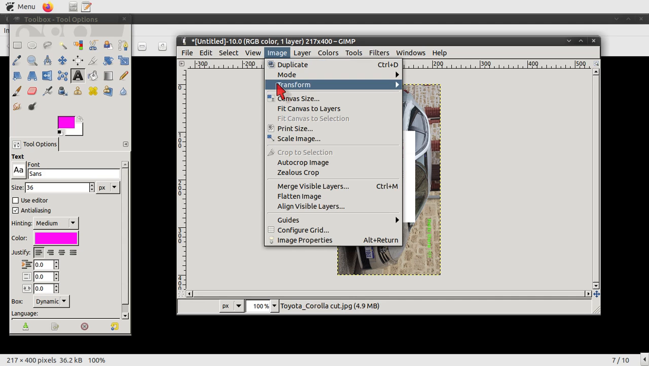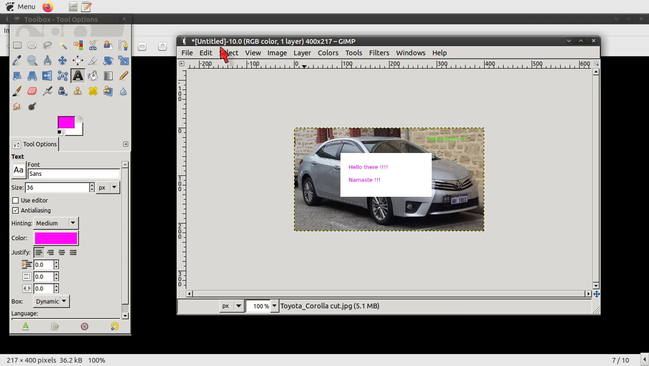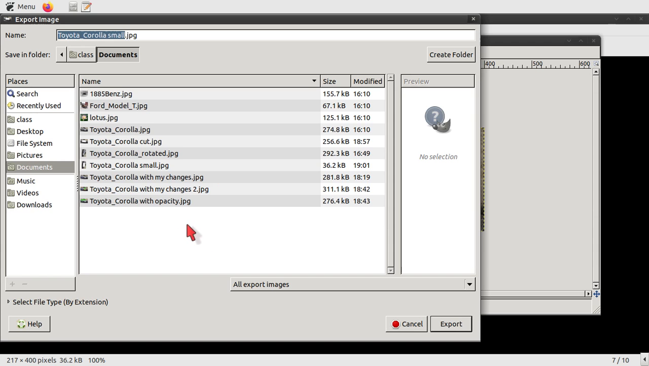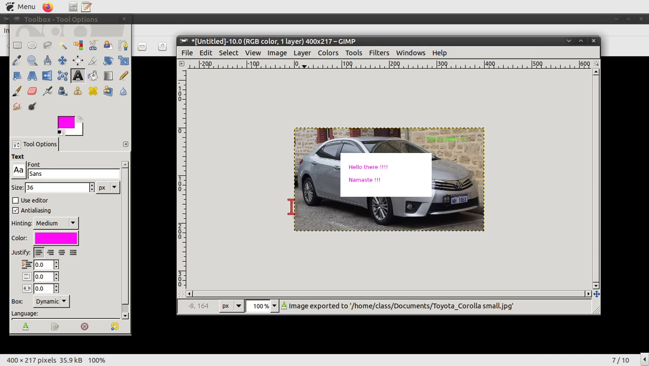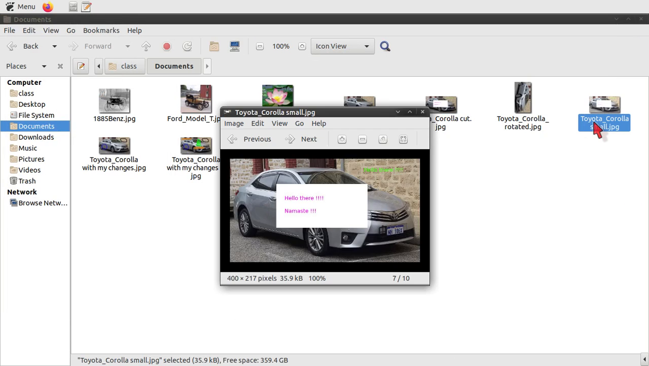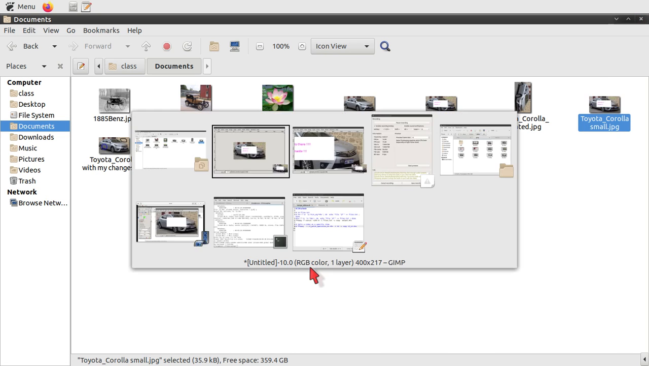Let us rotate the image counterclockwise and save it. Let's open the small image once again, and now it says 400 into 217. Before it was saying 217 into 400, now it is saying 400 into 217. Think about why this is happening, and in the comments window type the answer. Let's close this, go back to editing our image.